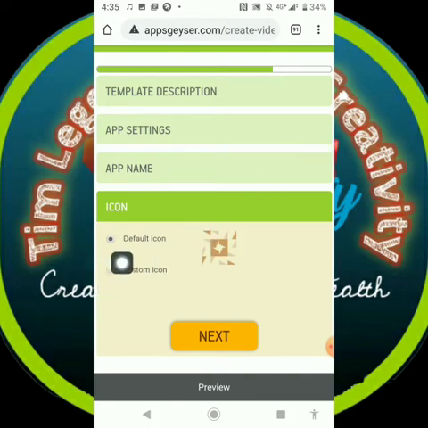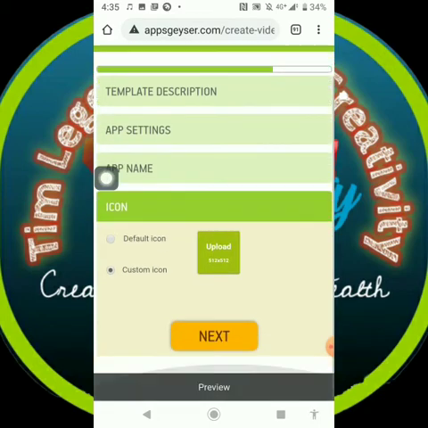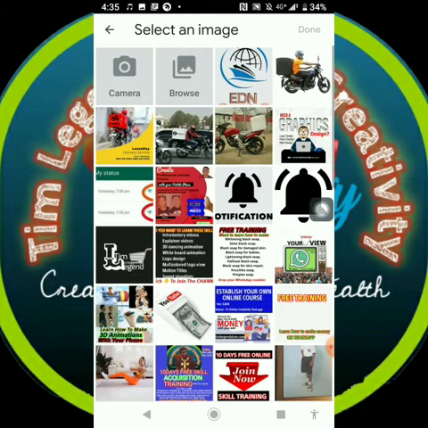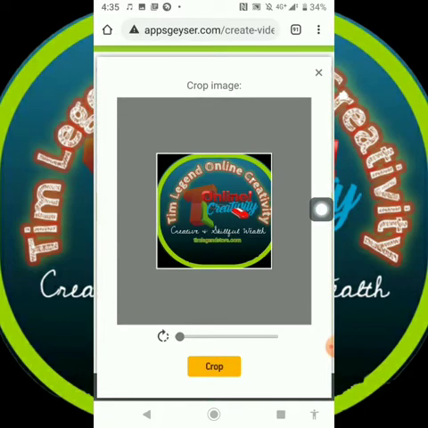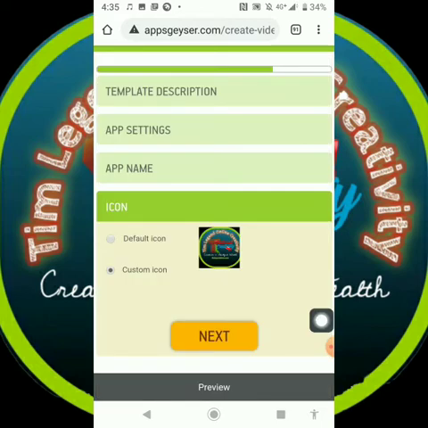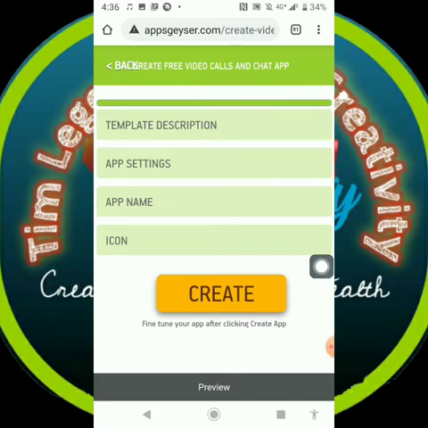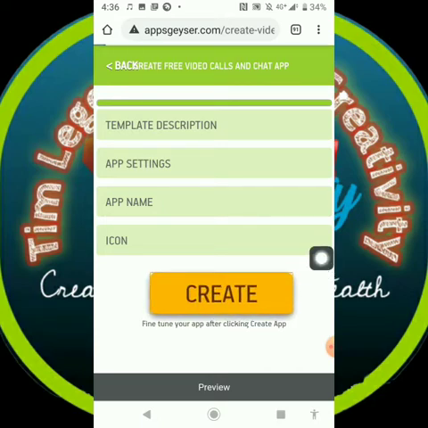Make sure when you are creating your app, create it to be the best. I'm just rushing all these because I just want to show you guys how it goes, and at the same time I don't want the video to be too long. So let's upload a photo, and what we're about to upload is the official logo of your app. Just like we have WhatsApp, whenever you see the logo of WhatsApp, you know it's WhatsApp. Like Facebook is F. So this is the official logo of your chat app. Now we are done. We've dealt with the description, settings, name and icon. Now click on create.